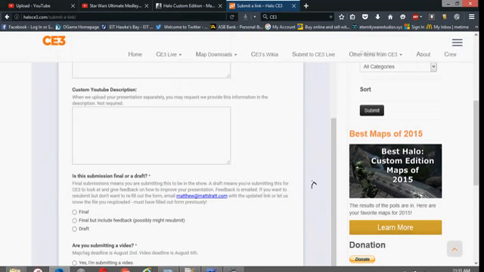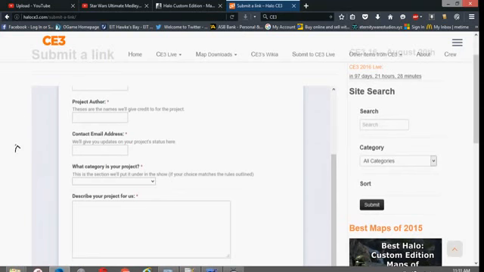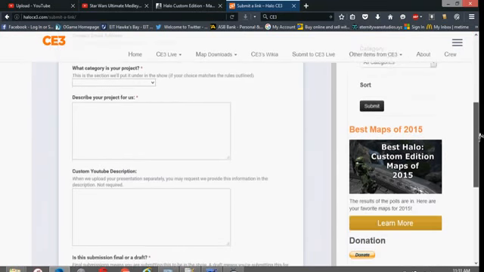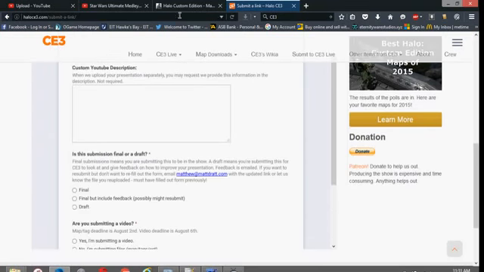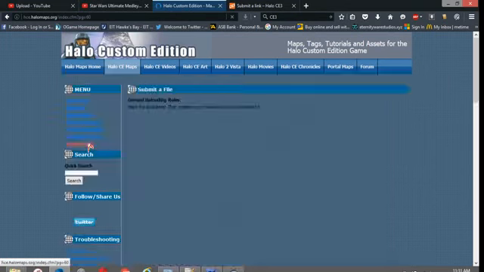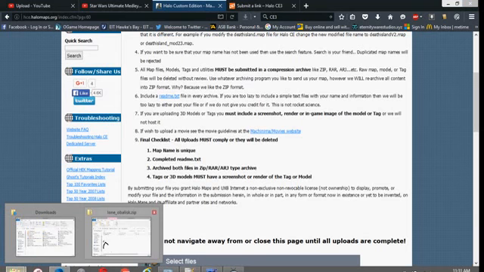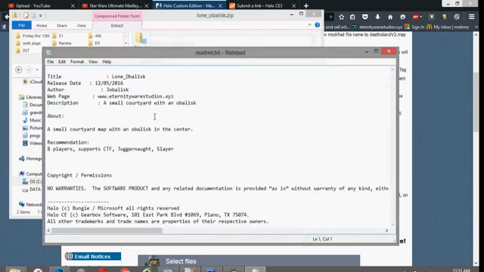If you don't want to have a Skype interview when submitting your CE3 map for their CE3 Live, just select no when they ask you for it. For this one, you simply hit Submit Files. You'll need to include a readme.txt file. I have my readme.txt file right here.